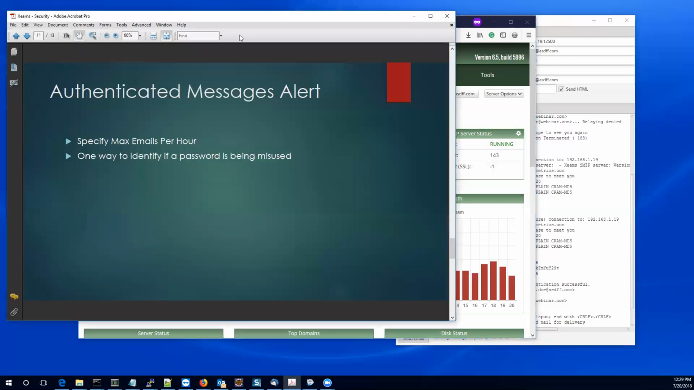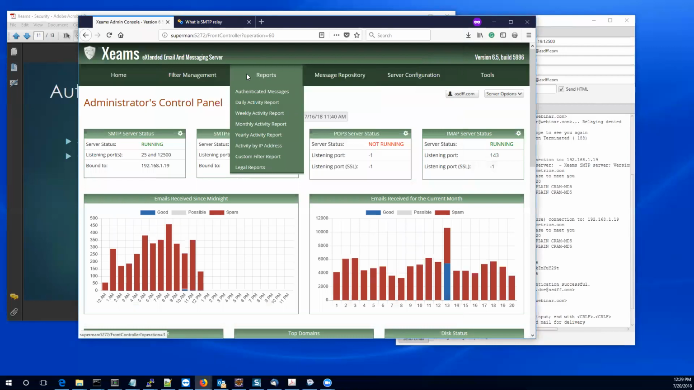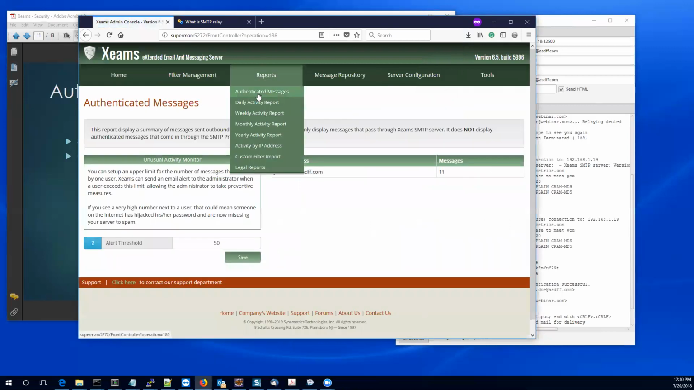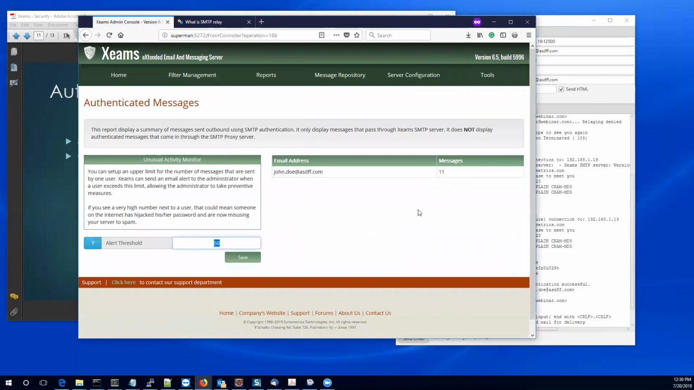All right. Another thing that you should watch: when somebody is authenticated and sends email, Zeems can keep track of how many emails were sent from that user. Now, this is a test server, so we don't have real data on this, but there's a report here called authenticated messages. What that does is it shows you how many emails were sent by a particular user. And if the number goes beyond a certain threshold, the administrator is going to get an email alert.